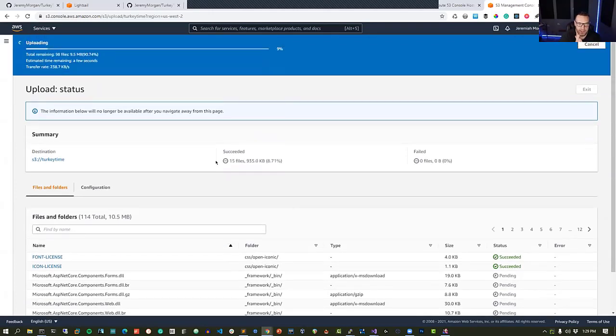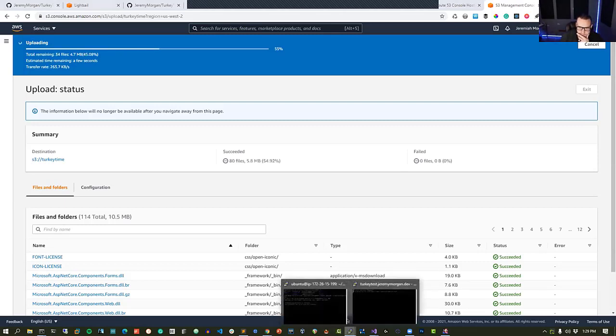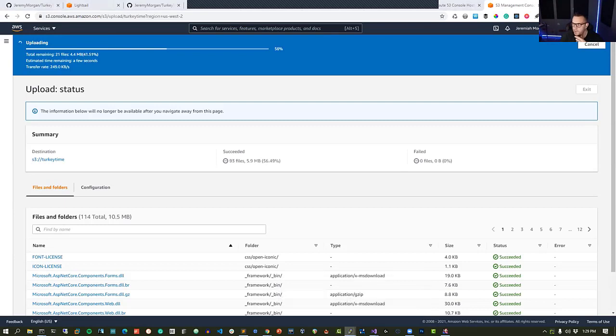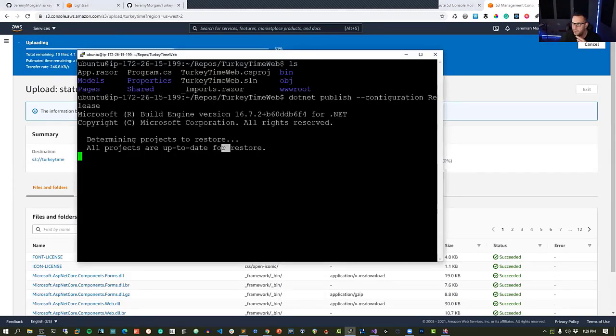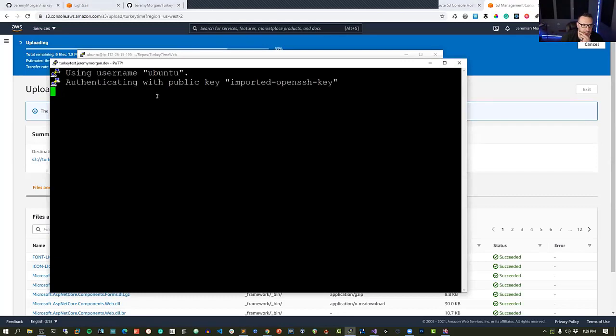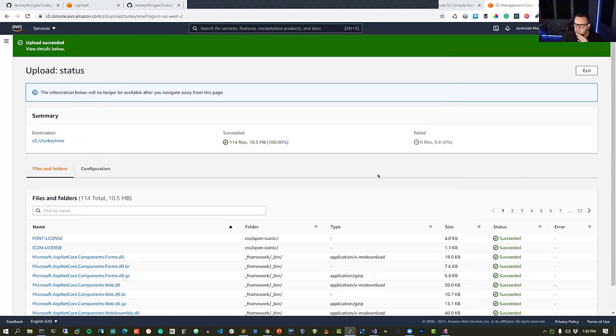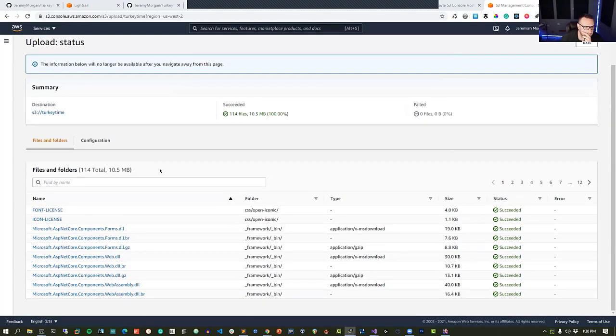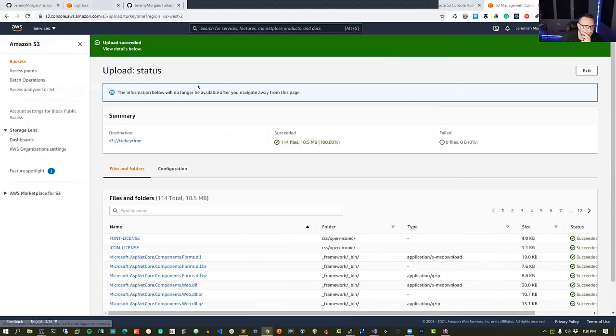And now we're uploading the static artifacts that came from our little Blazor web application here. Check on my servers, see if they're still, they appear to be hung up for the time being. Okay, upload succeeded.